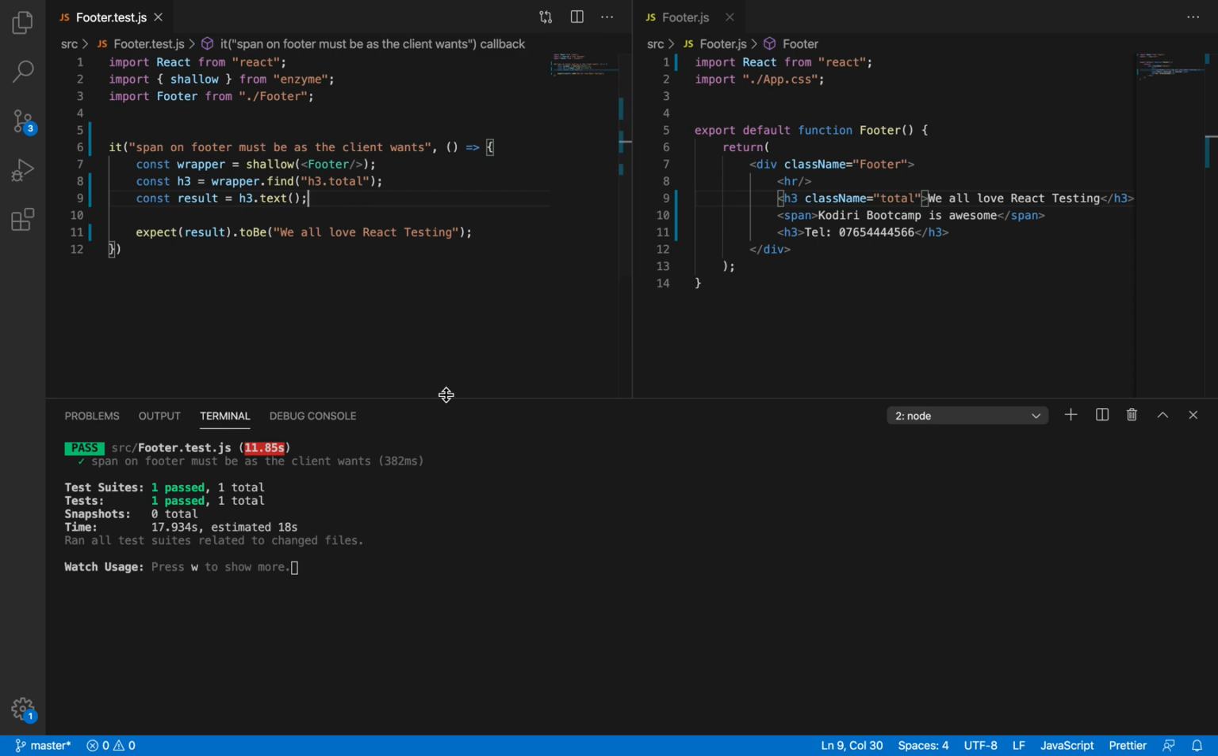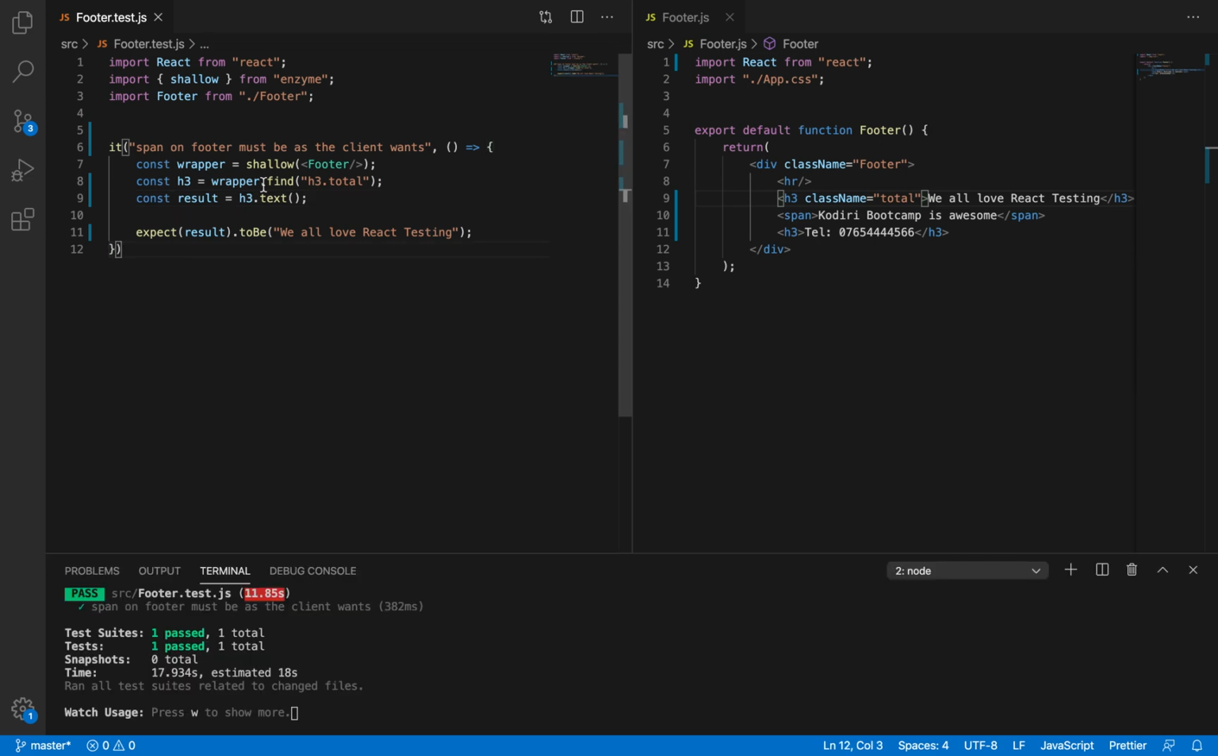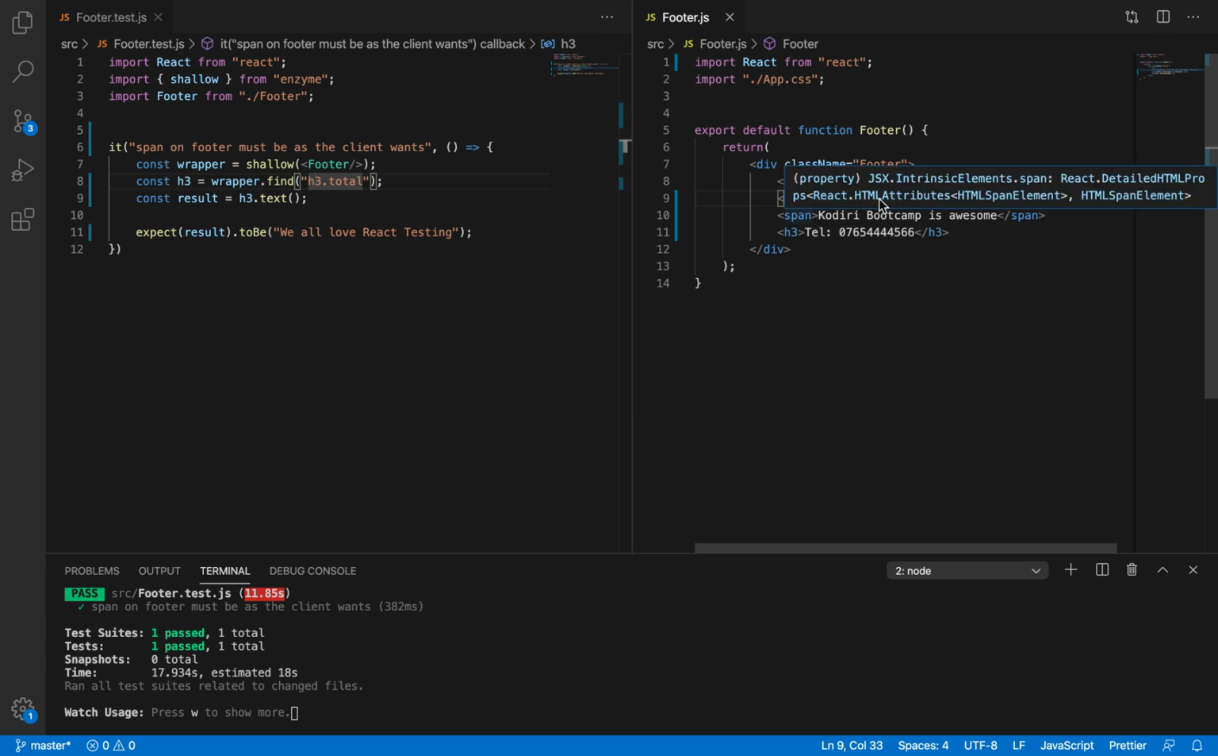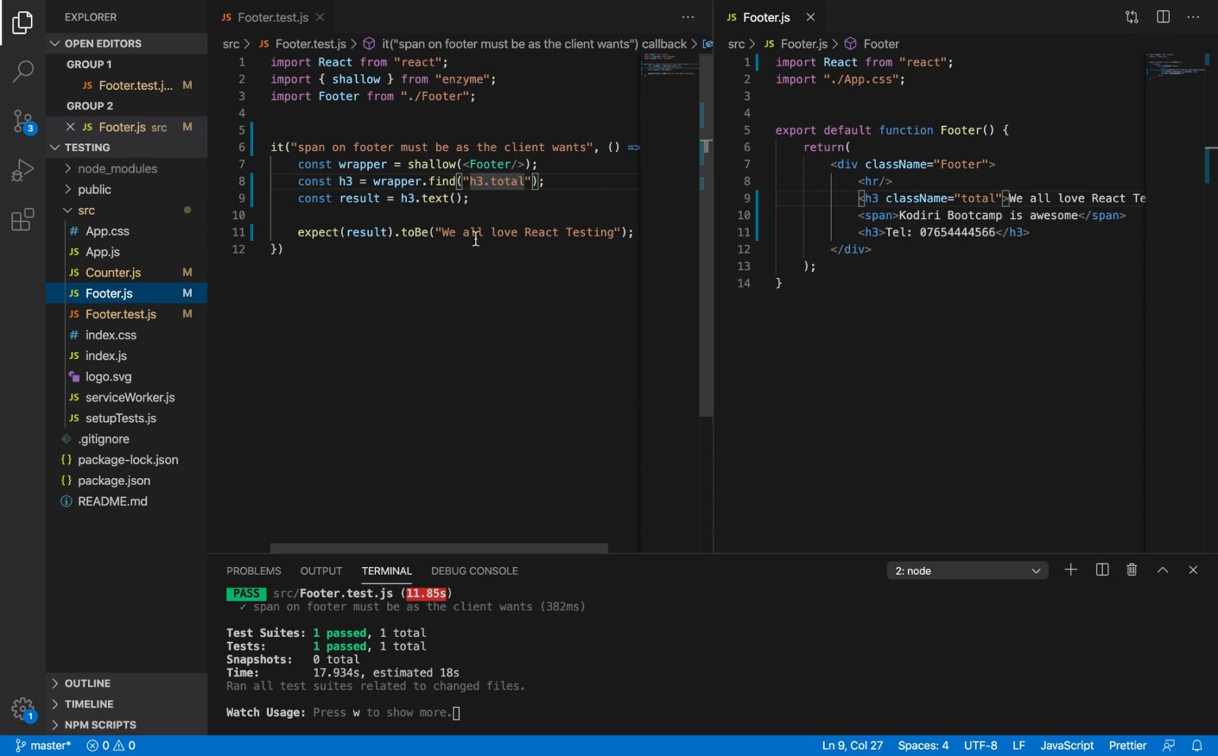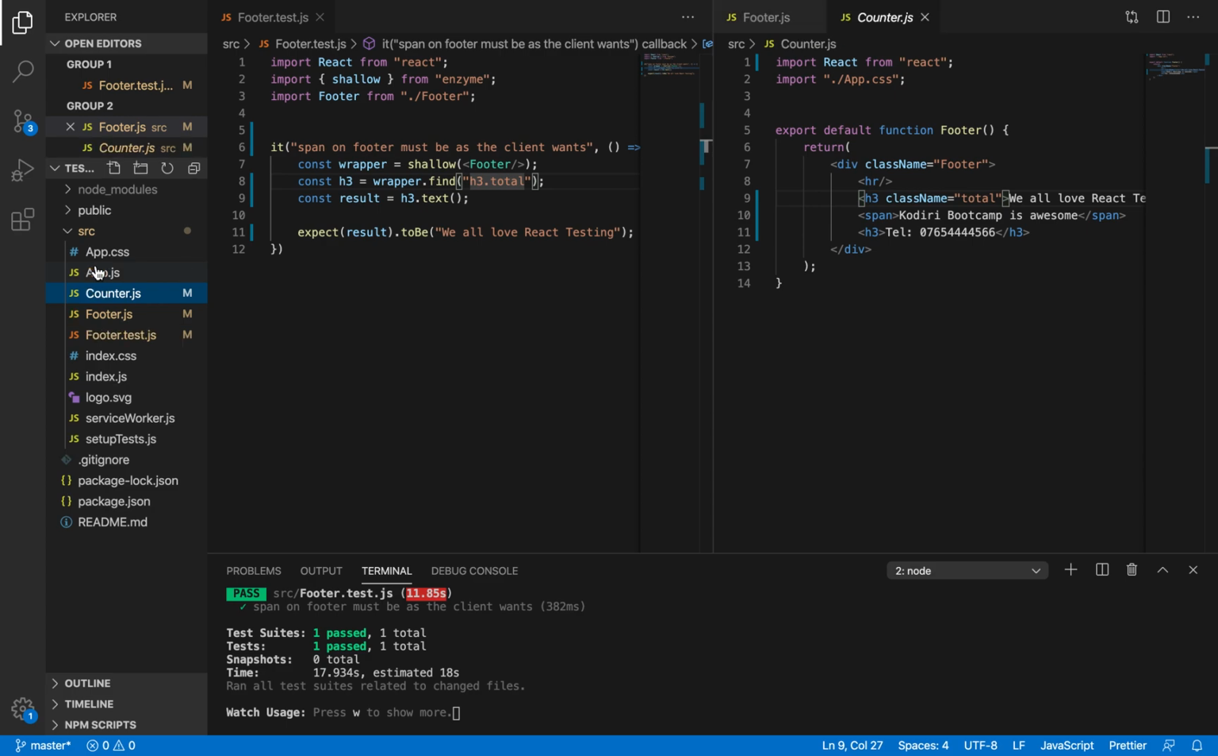I knew it was correct because, as we've seen on the platform, we specify that the h3.total is the h3 tag we are looking for, given a class name. In the beginning, imagine you have to go through it as a tree, one by one. That's one of the simple tests we're going to do with the footer. And since we did this, let's test the counter.